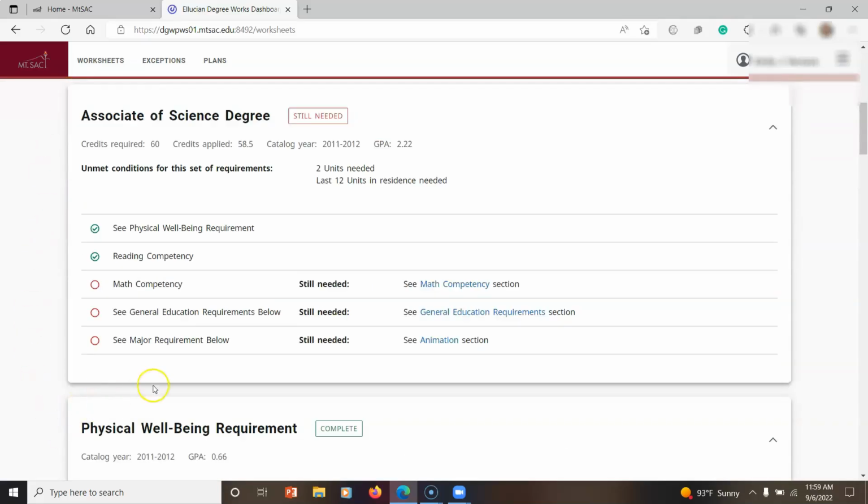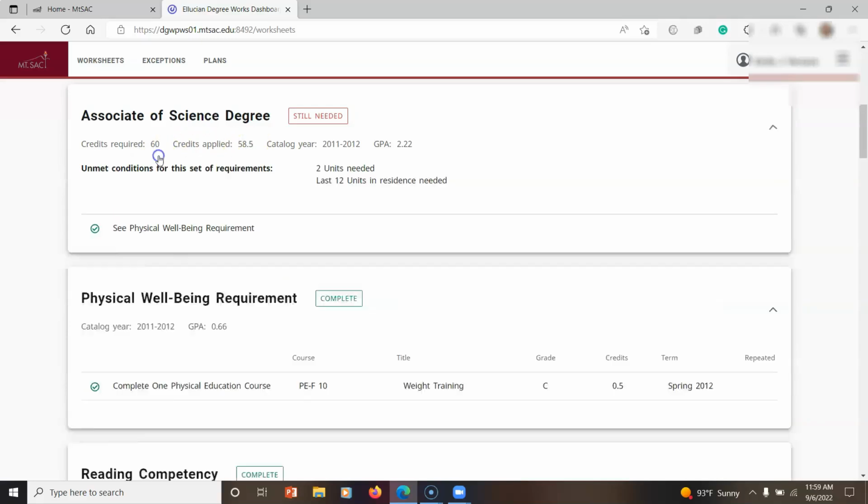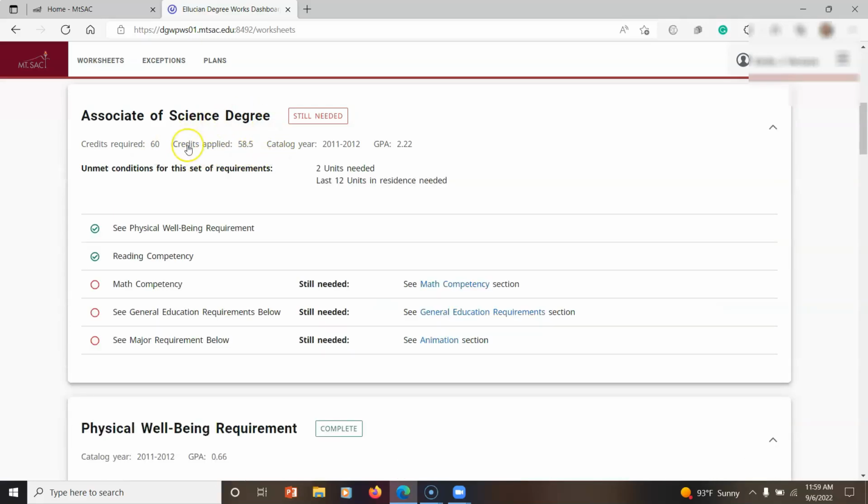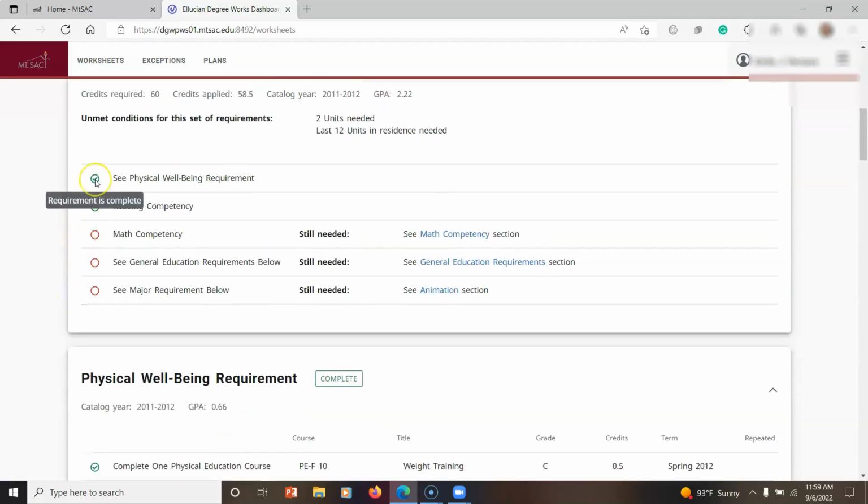The next area gives you a summary of the requirements that have been met for this goal. You can see this degree requires 60 units, and 58.8 have been finished. This student also meets the 2.0 GPA requirement so far. Whenever you see a green check mark, it means that the requirement has been met. Whenever you see a red circle, that means the requirement has not yet been met. You can see the first two requirements are met, and the next three are still needed.